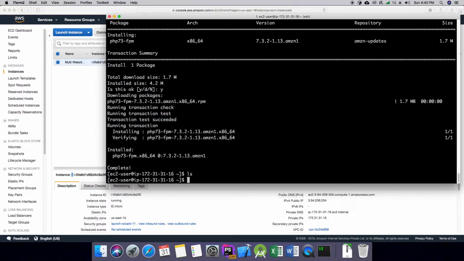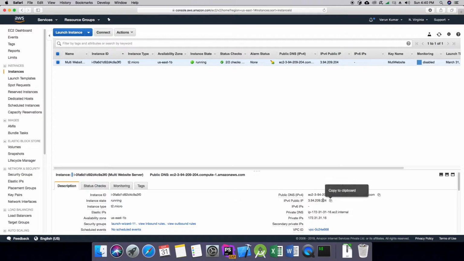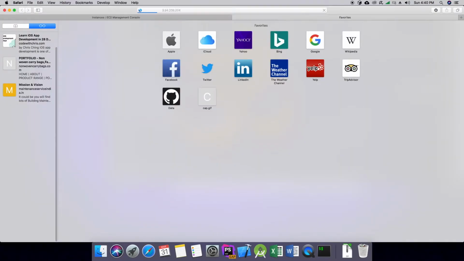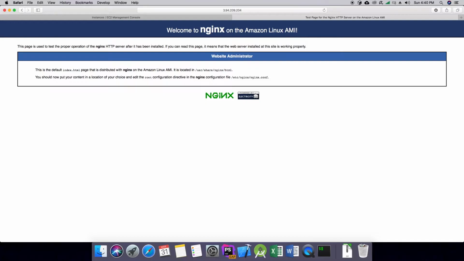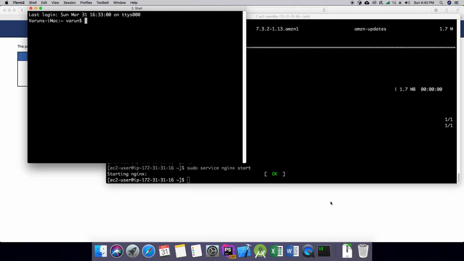We will not talk about databases. We'll cover that in future sessions, but right now this is the only agenda for today. So now we'll try to boot up the server. Sudo service nginx start, and we'll try to look that up in our new page.